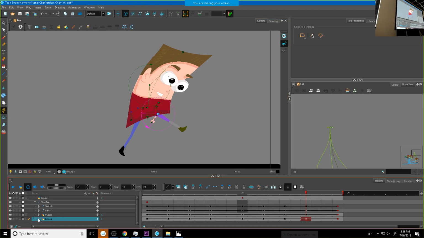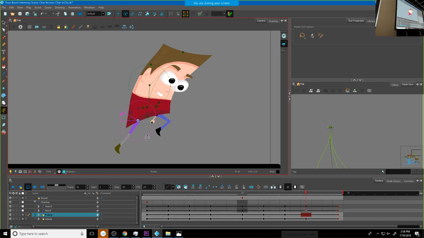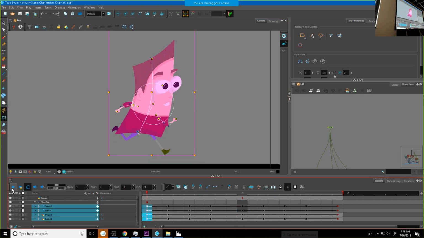Goes up and down. Move this. I like that better. Again, grab it all, F6. See what that looks like now. There we go. So now it's feeling a little bit more like a run, right? Now, these are just my key poses.